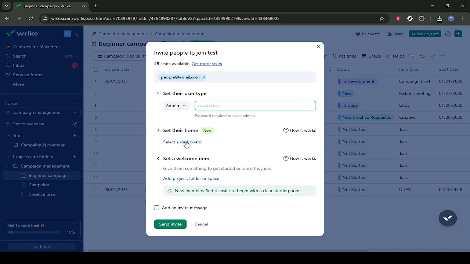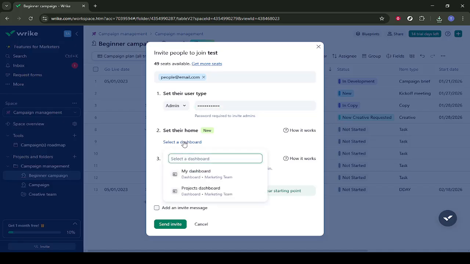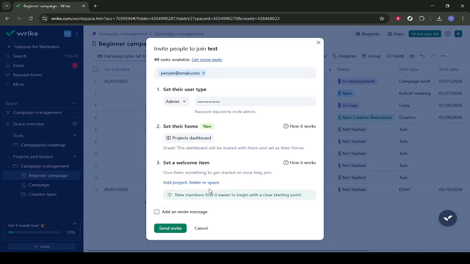the correct space or project is selected. Then, click on the highlighted control that opens the dashboard selector. Choose Select a Dashboard, and from the drop-down, click on Dashboard. This links the new user with the right dashboard view so they can see the key information and widgets you've already set up. Now click on Add Project, Folder, or Space, and from the options, choose Space.